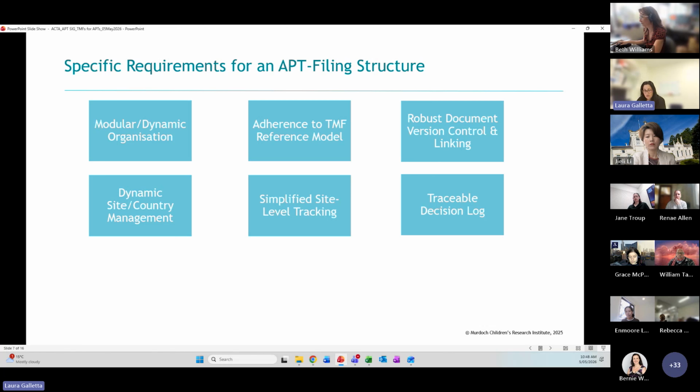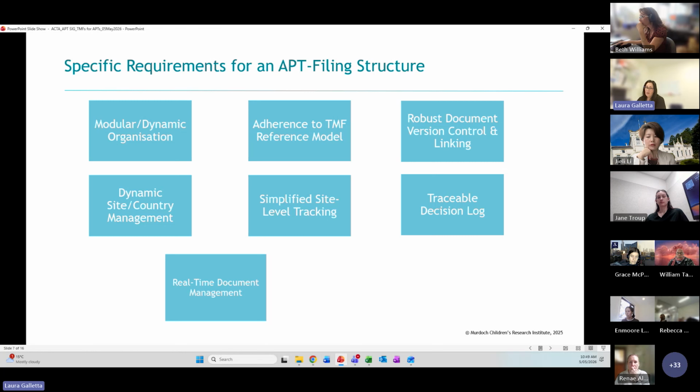A traceable decision log should be considered and maintained within the TMF, in a fixed section, to enable the documentation of any key decisions. So things such as statistical simulations and the rationale behind adaptive changes, which again is critical for regulatory audits. Then real-time document management: because of the rapid nature of your platform trials, essential records must be uploaded and QC'd in real time to avoid backlog and ensure that the TMF is inspection ready at any moment.